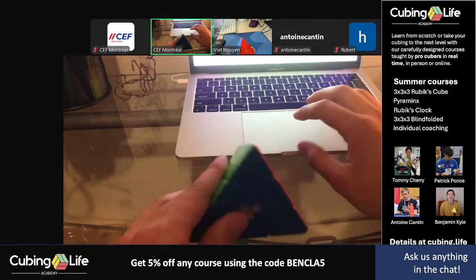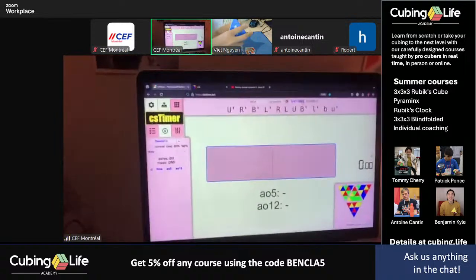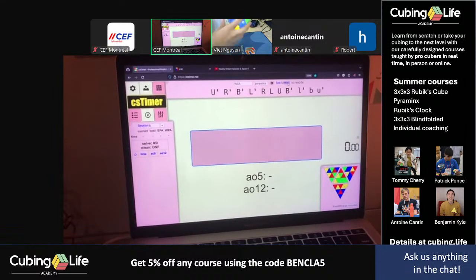Okay, let's do another solve. And this time, as we insert the last edge, I'm going to see if we can predict the last layer case, because I think that's a very important skill if you want to be getting fast with this method.